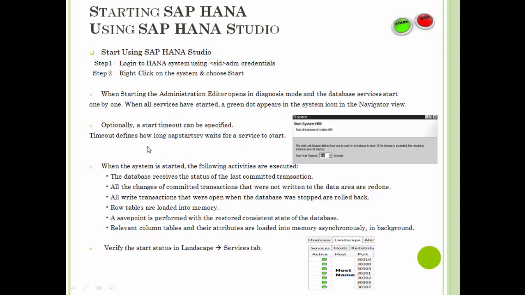And optionally, once we start, we get a pop-up like this to mention the start wait timeout. That is the time that can be specified for how long SAP Start SRV waits for a service to start. So if I give 400 seconds, for each service start it waits for 400 seconds and then it aborts. It says the service cannot be started. So this is how long the wait program or the start program should run until the instance is started.